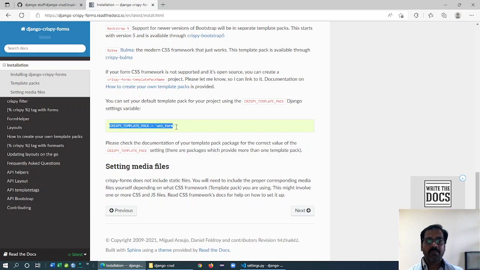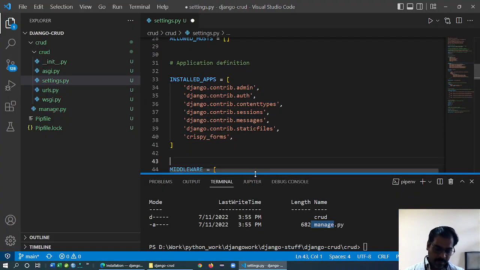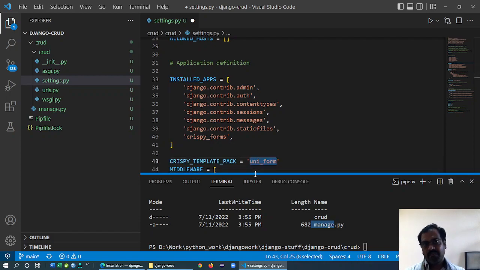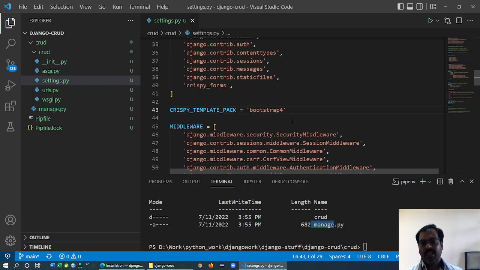This one, Crispy template pack. I'm going to use a template bundle called Bootstrap 4. I don't think Crispy Forms works with Bootstrap 5. I don't know, you just check. Earlier I tried, but I failed, so I want to keep myself safe. And then that's it. We can just start using Crispy Forms.